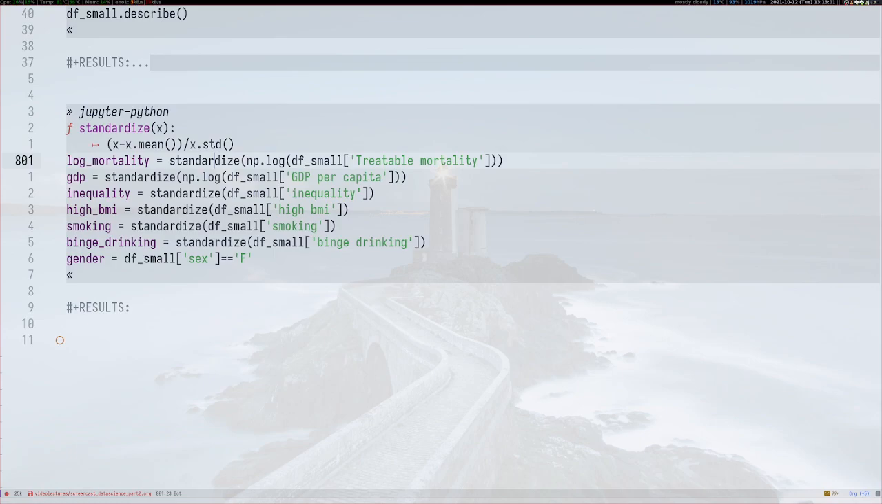So we create this variable log mortality. That's the variable that we're going to explain with our Bayesian model. We're going to have log GDP, so GDP per capita. Our new variable inequality, we standardize that as well. We standardize the percentage of people with a high body mass index, percent of people that smoke and that binge drink at least once a month, if I remember correctly. And I'm going to define a Boolean variable gender, which is 1 when the column sex is equal to f for female. So we need this dummy later on when we specify our model.